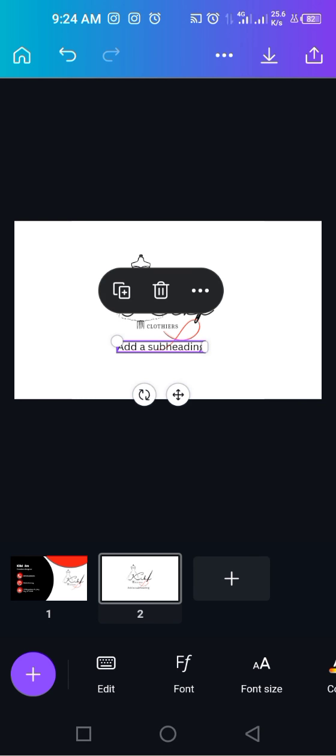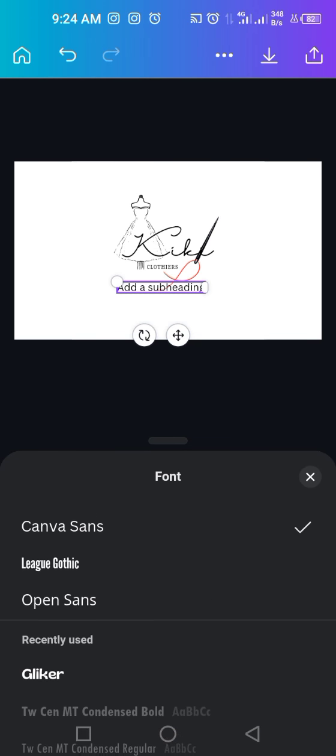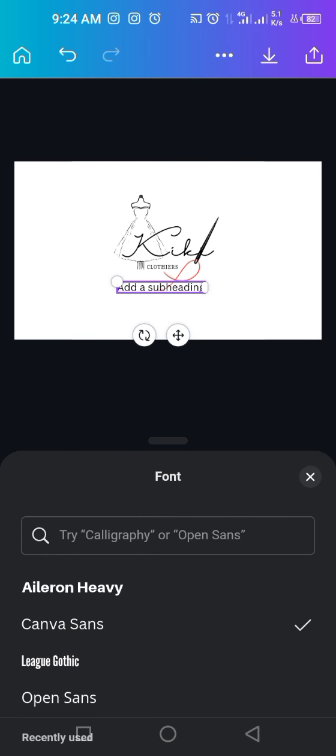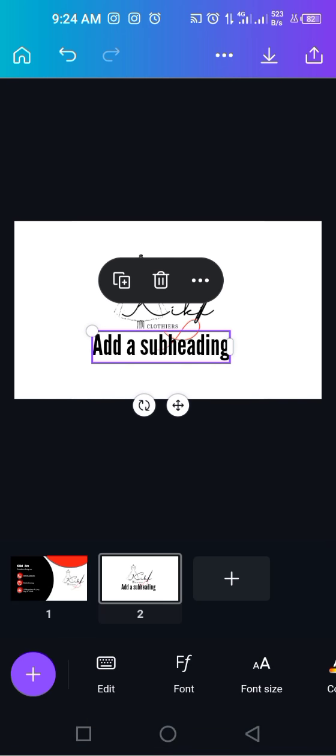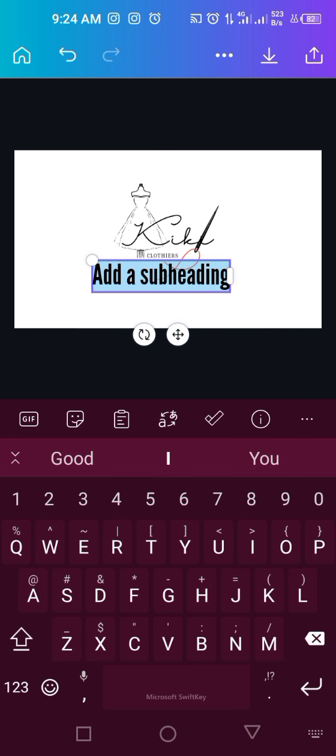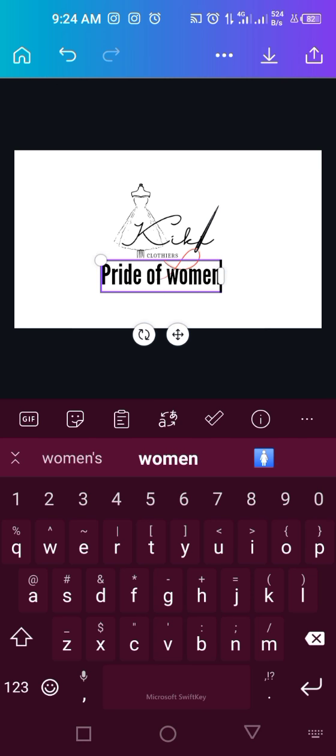remember the font we used before. So click on font. Don't forget, your font matters. We use League Gothic in one of the fonts. So let us make it bigger and edit. Then we put Pride of Women. Yes.